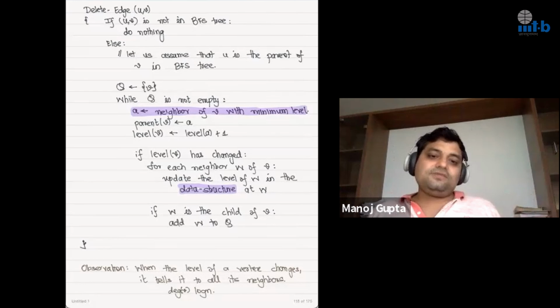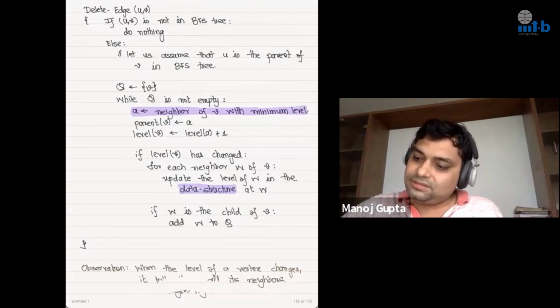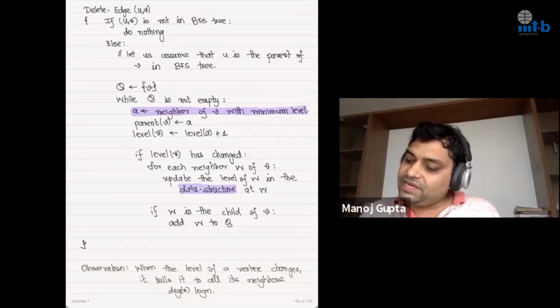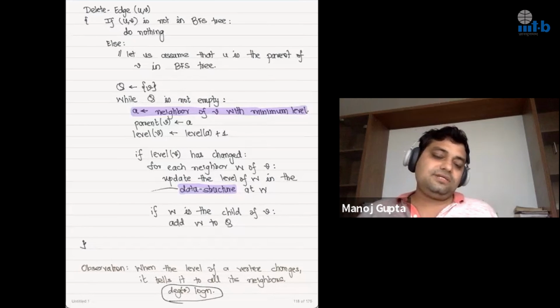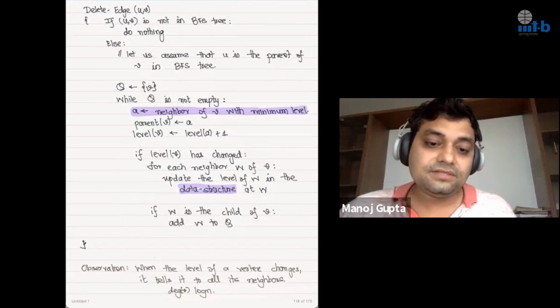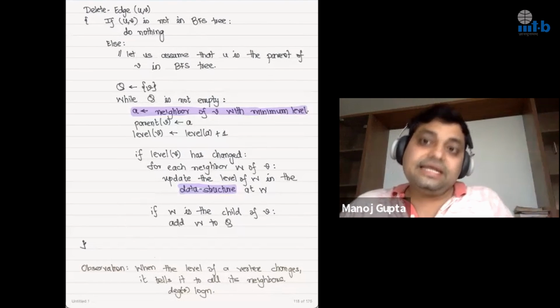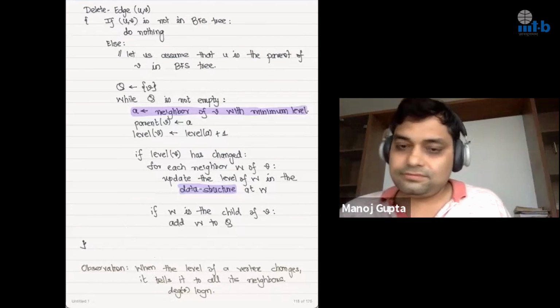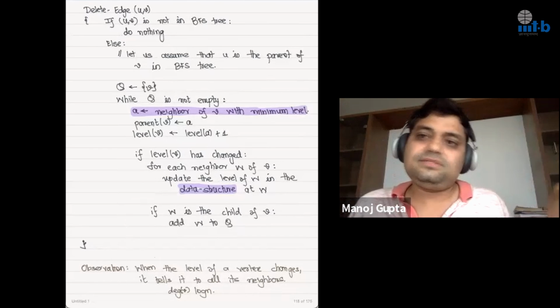So when the level of a vertex changes, it tells each of its neighbors, and I claim the running time there is degree of v times log n. This log n comes because of this data structure, the min heap. So it is degree of v, because I'm going to each neighbor and telling them my level has changed. When the level of a vertex changes, this is the running time that you are incurring. This is very, very important, and this is the way BFS algorithms are normally analyzed.